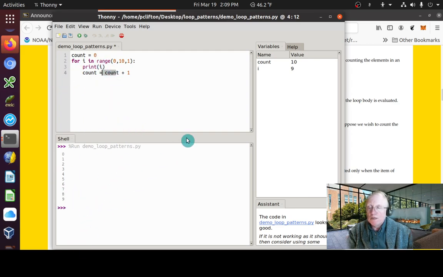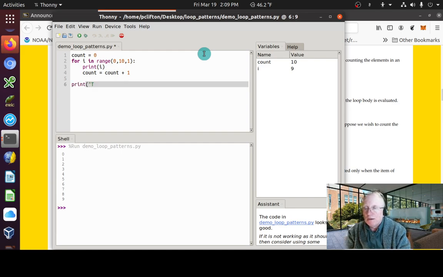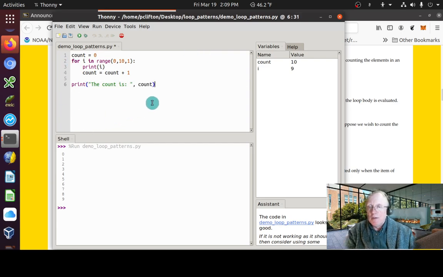Now, if we wanted to know what the count of these things was at the end of our program, we could put another line in here and say print the count is, I'm just putting some text in there so that it's real plain what I'm doing. Okay, and then print the count variable out. So now we can run it and we'll see, what should the count be?